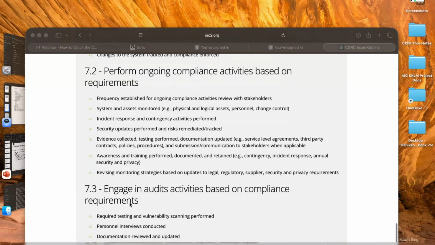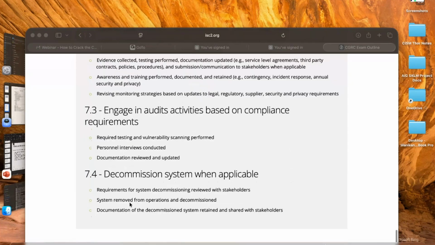Now when we talk about 7.3, which is engaging the audit activities based on compliance requirements, identify the testing and how frequently you are going to perform the vulnerability scan. Conduct the interviews. So when we say personal interviews, now you might be wondering why we need to conduct the interview here itself when we have already conducted the interview in step 6. Well, this is where the difference is.